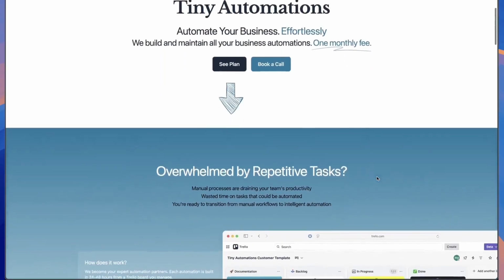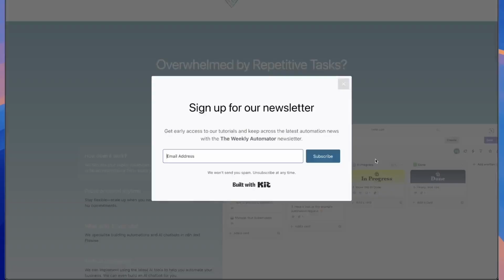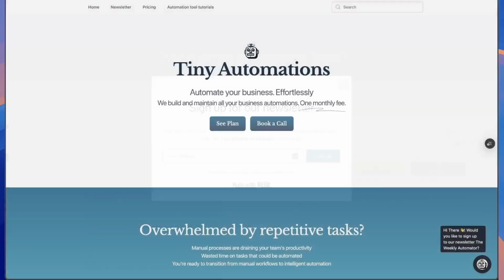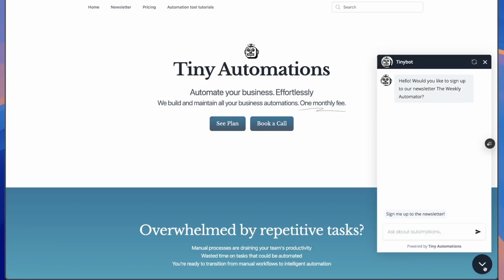I'm Ryan, and today I'm going to show you how I replaced a pop-up with a chatbot. So I didn't like this pop-up here. There we can see I felt it was a little bit obnoxious and it ruined the experience on the website. So what I've done is I've replaced that sign-up process with a chatbot. That chatbot sits down here in the corner.